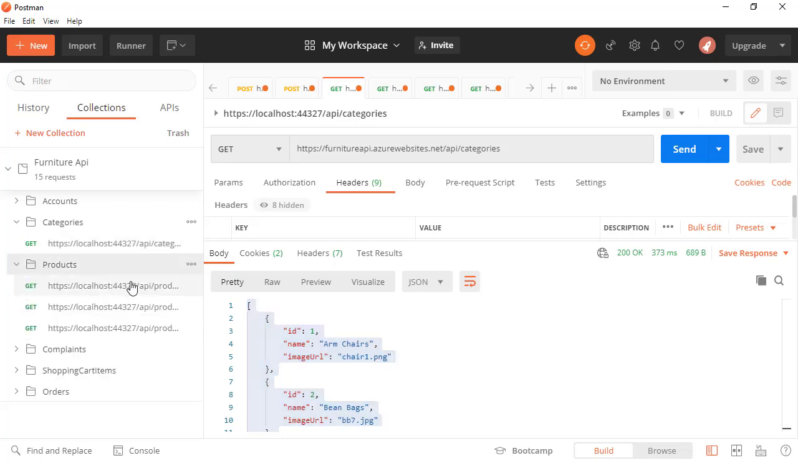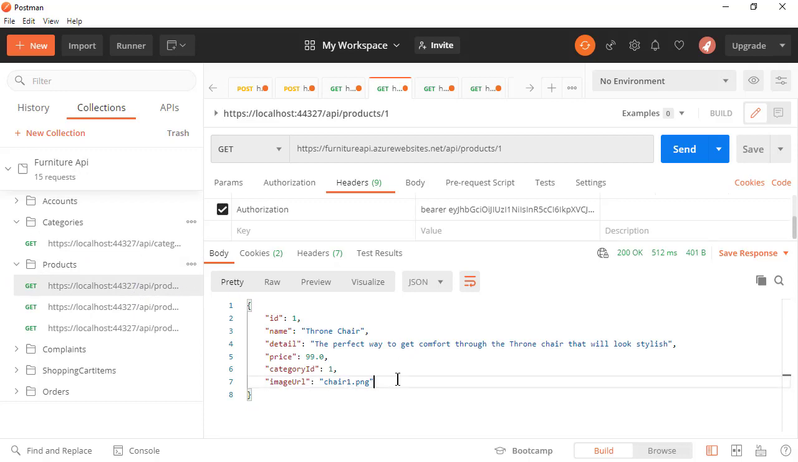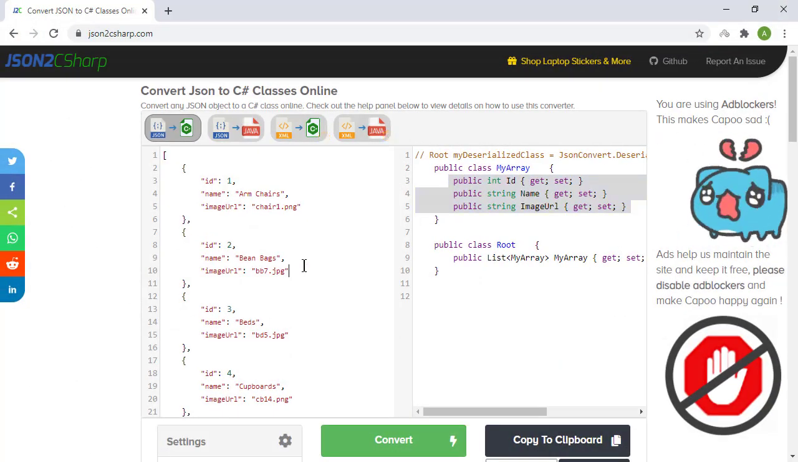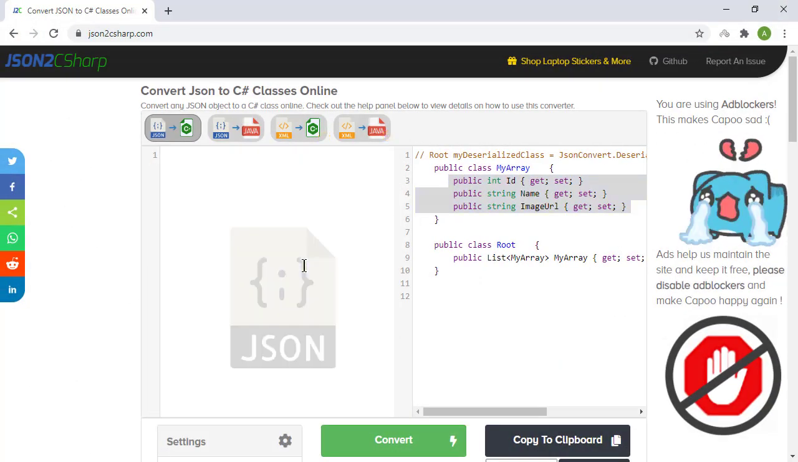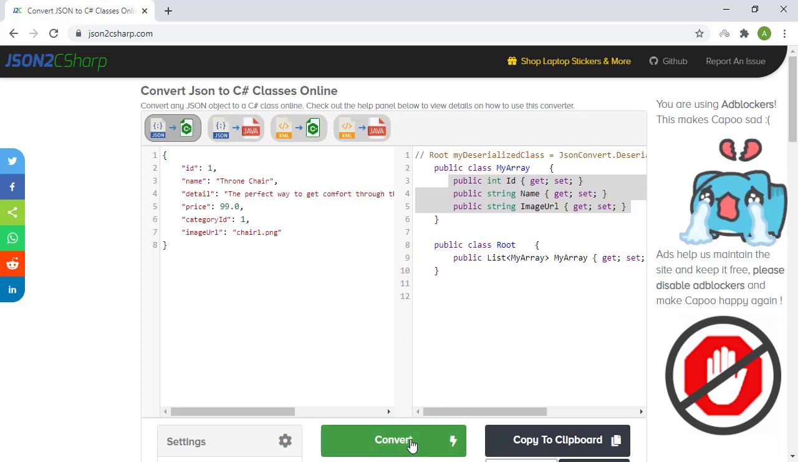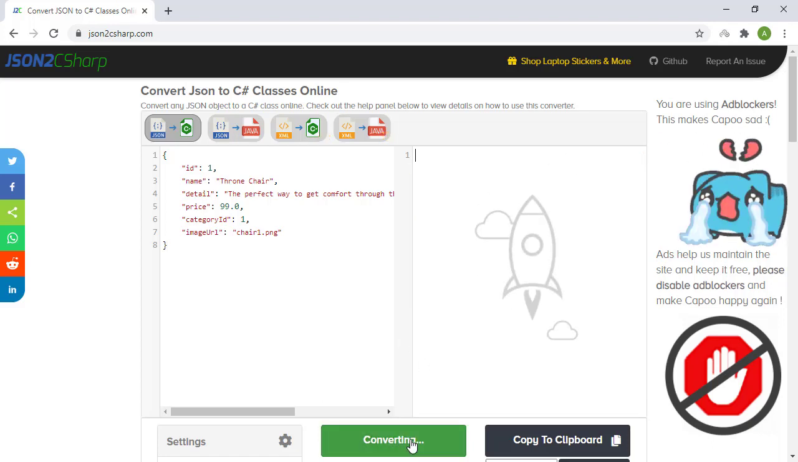And there, I'm going to this product section. Just start our work with this getProductById endpoint. This endpoint will return the following JSON. Simply copy this JSON and generate the C# properties from this JSON.